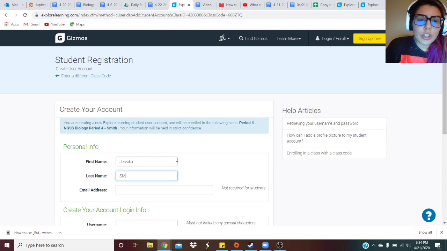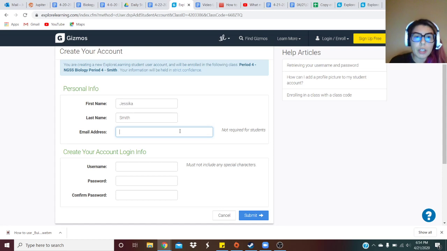Okay, and you're just going to fill in your basic information, right? You're going to put in your email. It says not required for students. However, what is required is this username. Please make sure you put a name that is identifiable by you, whether that be your first and last name or your student ID, just something where the teacher can identify you.